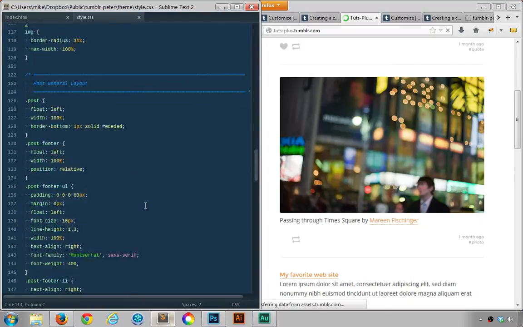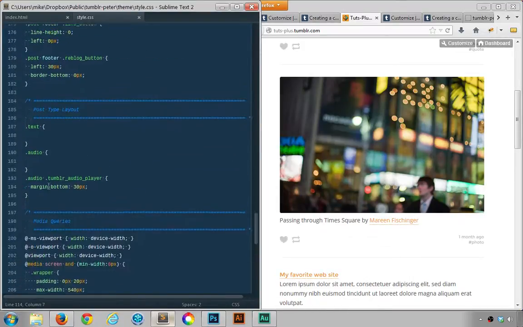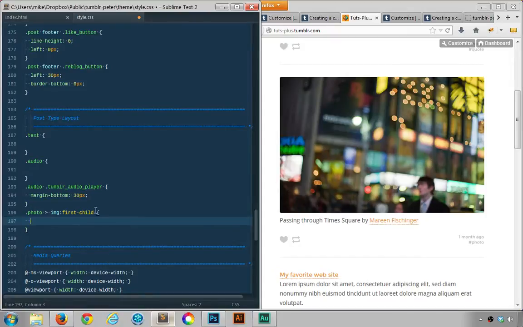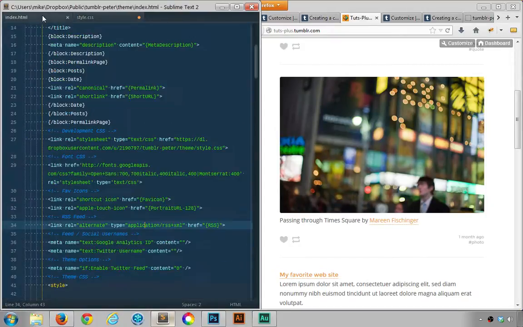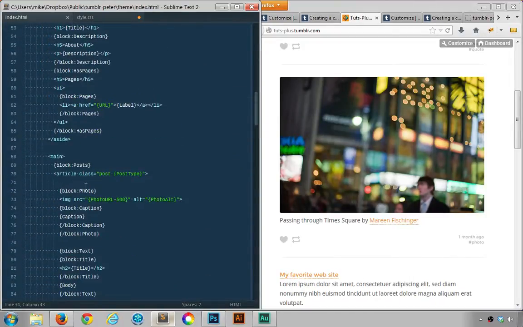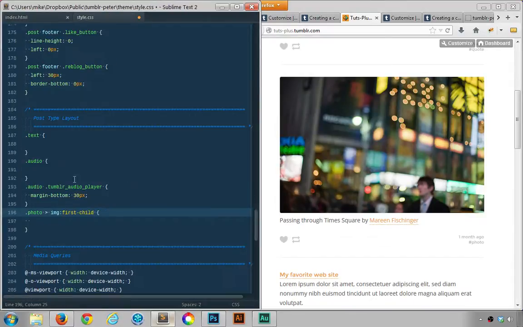It says a border radius. Now the final thing I want to do is create a rule specific to the photo, like so, and then image first child. Again, I'm just using first child for the easiness. You could, however, put a class on the image, like so, and then style that class.